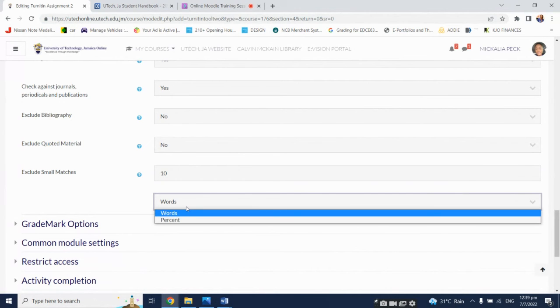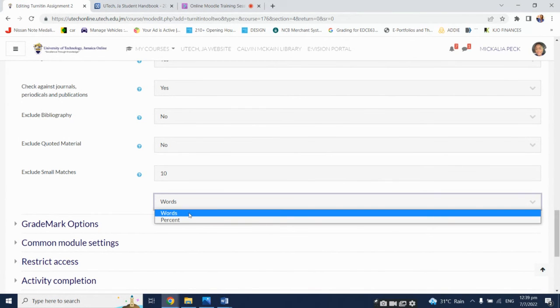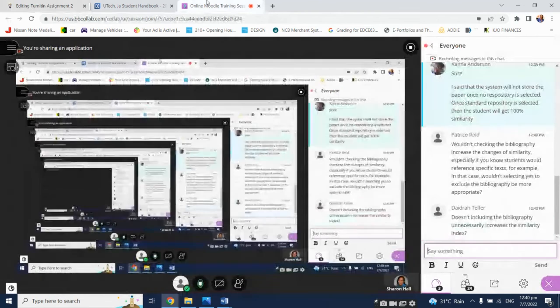The option of percent is there. I have tested it before and it wasn't very useful for me. I know persons use the option percent, but I would recommend excluding small matches of 10 words. Some persons go up to 15. I think that's a bit much because remember, you don't get to choose exactly where in your document it is excluding the small matches from. So every 10 words that occur back to back, if it is detected somewhere else on the internet or from another student's paper, then the system is going to mark it as similarity being detected.